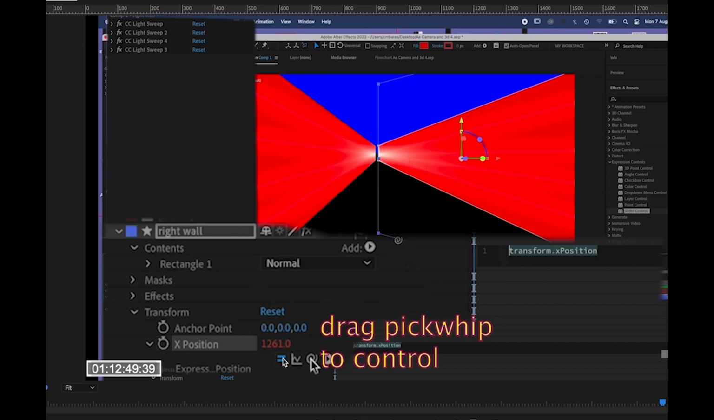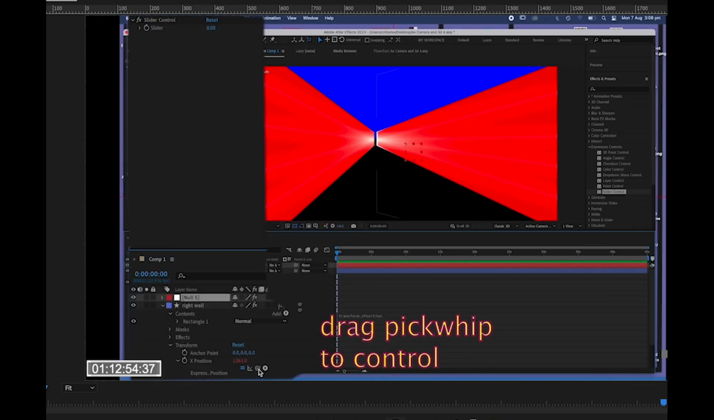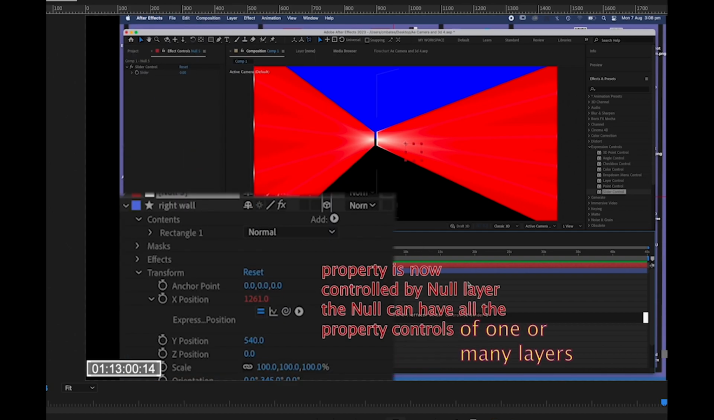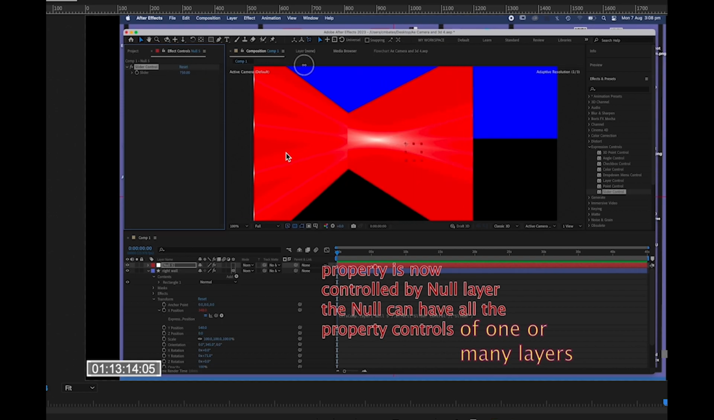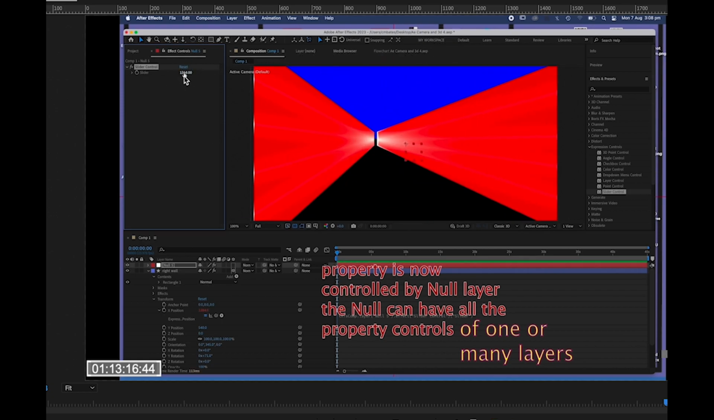And when you do that, it automatically locks out the values here because the values will now be on the null. So this is a bit more advanced than I wanted to cover in this series, but I thought I'd just finish off with it. So there we go. We're dragging the position controller to the slider. In this case, many layers, the right wall and the left wall, could have the same things dragged to the same slider, so that this slider controls both walls, and you can get a certain percentage. But this is just controlling a simple X position there.